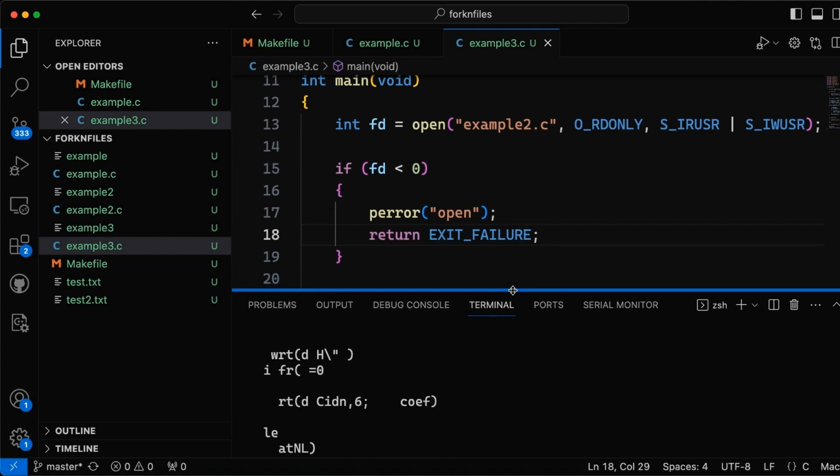So I hope that's interesting. I hope that helps you see a little clearer what happens when you fork. Or maybe it was just a fun exercise. Maybe you learned something new.